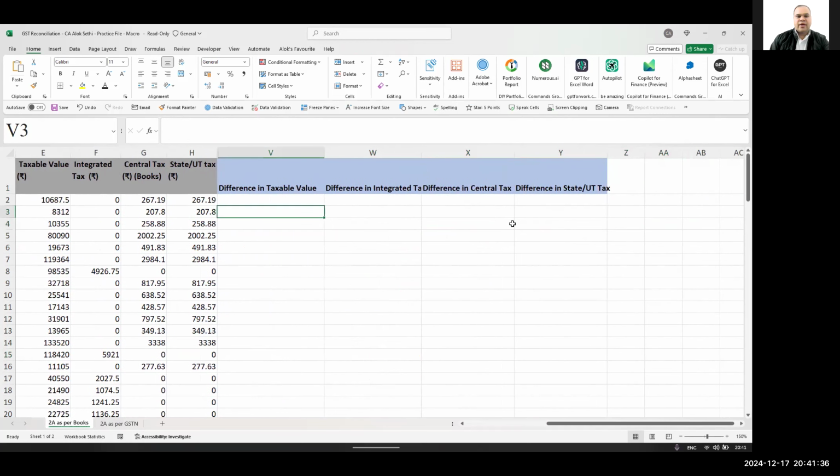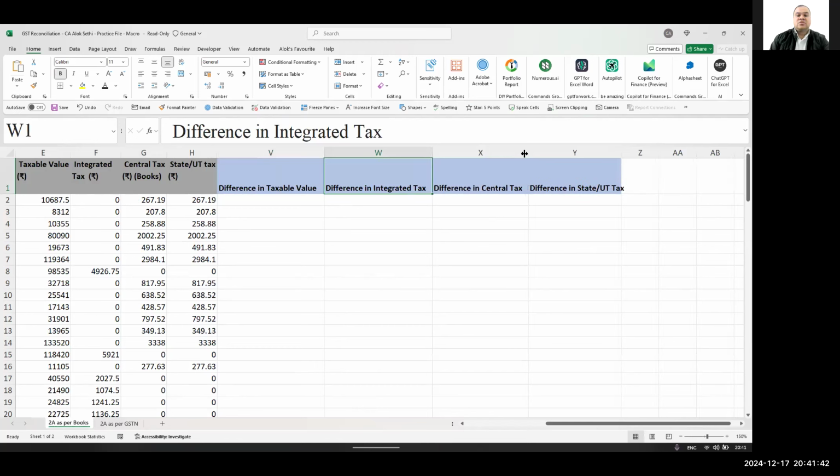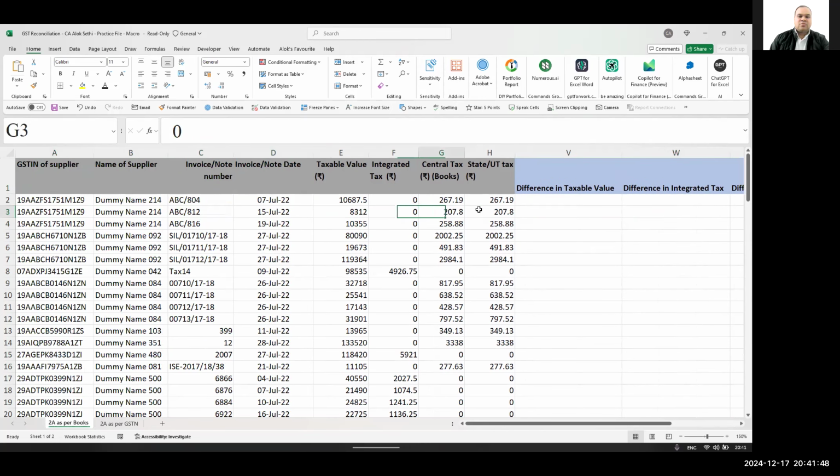Now, what we have done is we have created four columns: difference in taxable value, difference in integrated tax, difference in CGST and SGST, central tax and state tax. What we were doing yesterday is we were creating a VLOOKUP, getting the values, then applying the difference and finding the difference, right?